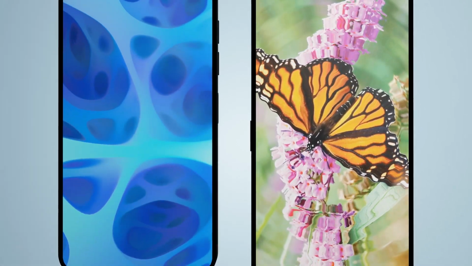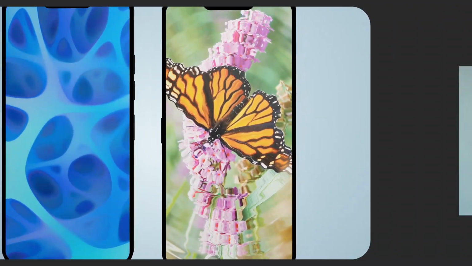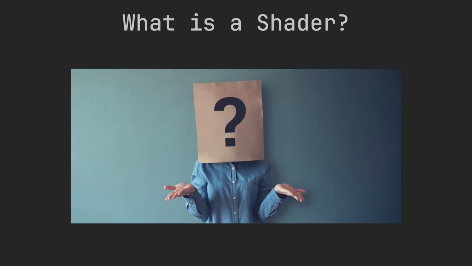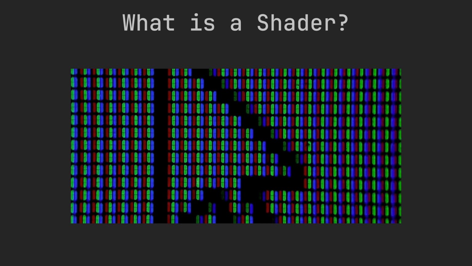Hello everyone! In this video, I will dive into the world of shaders. So what's a shader, you ask? Well, basically it's like a mini program for each pixel on your screen.